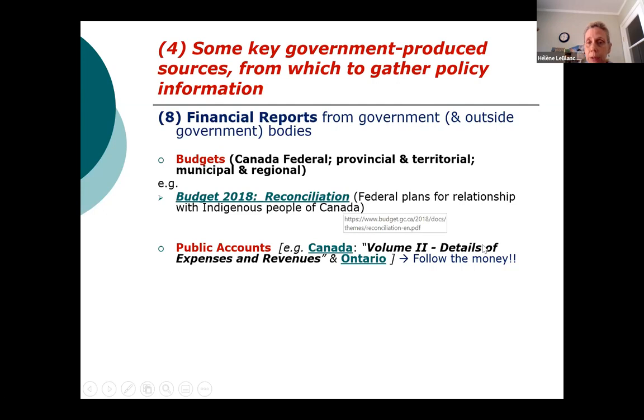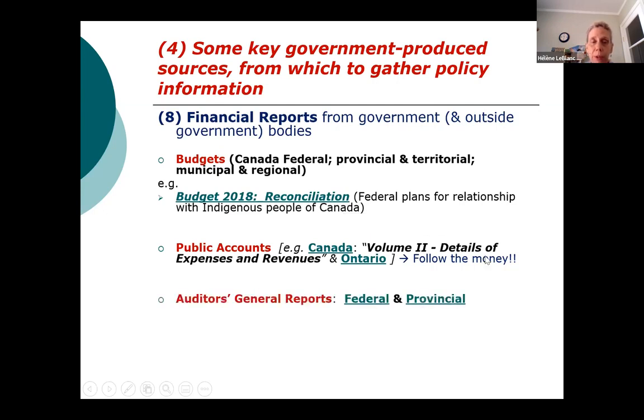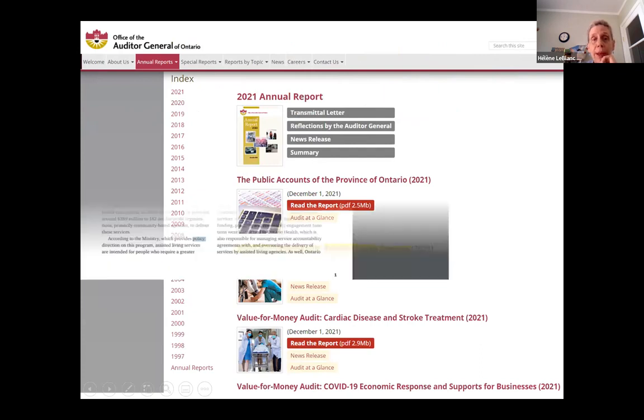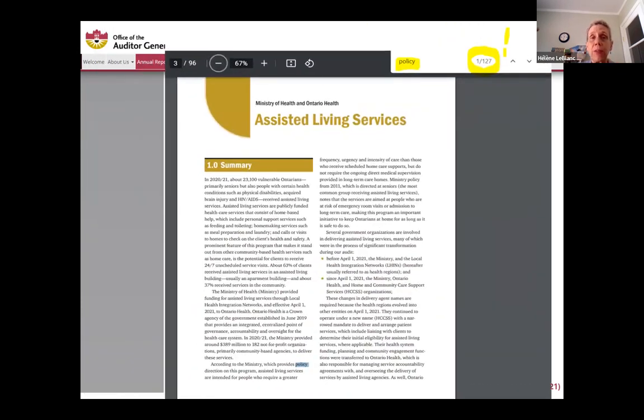Public accounts, of course, are very detailed and can tell us what's been going on. And my favorite, because it can be very juicy and really critical, is the auditors general out there, and they can tell us how things are doing well or not. So when we look at these things, if we do a search for the word policy, we can find a lot in a tiny little report that indicates what the government's policy is, what they should be doing, and how well they're doing it.